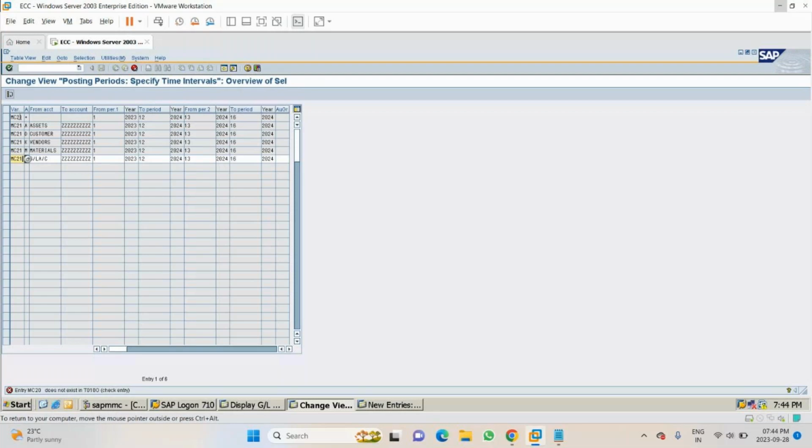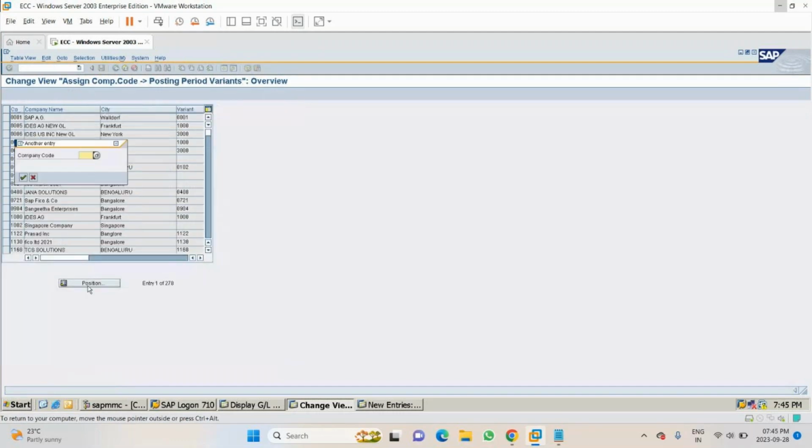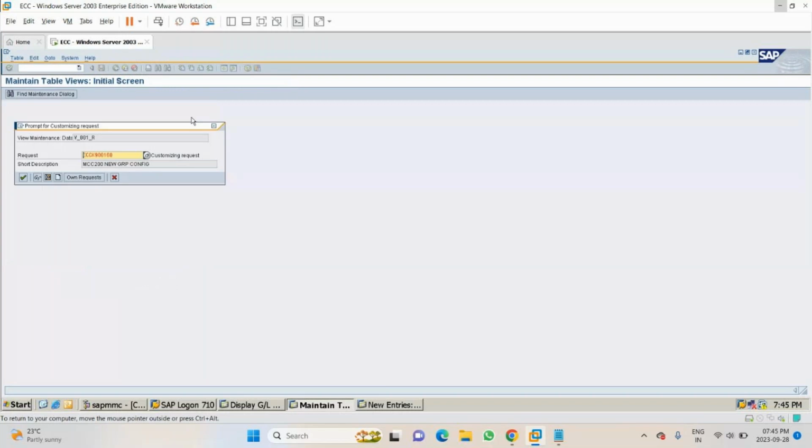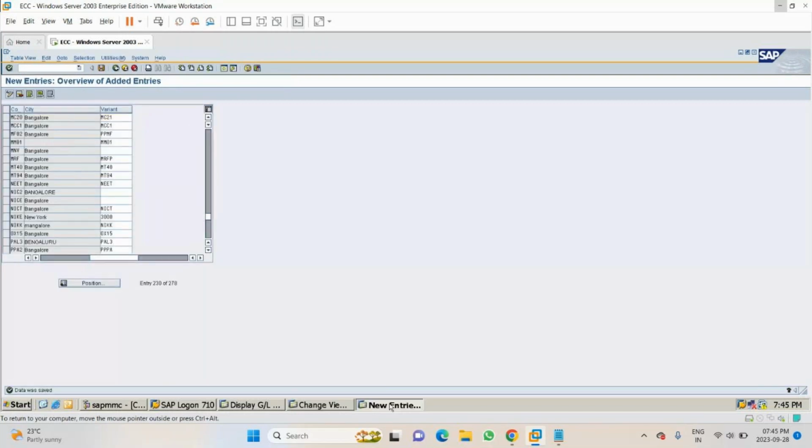So number of entries copied and then saved. After saving this, now we will go for assigning, because in assigning what we have done, we have given MC20 itself. So I'll go for this /NOBBP. Position, company code MC20, enter. So instead of 20, it is 21. Save this, done. New entries, this is done.